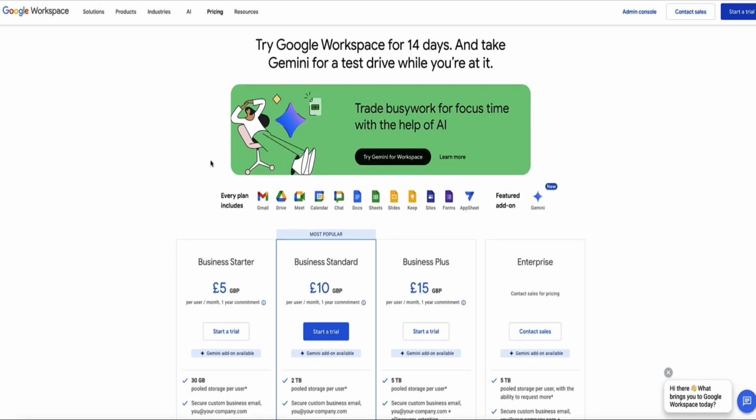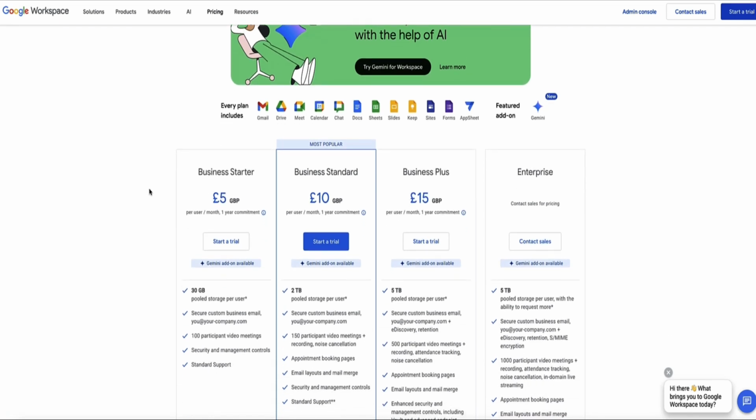Now, with any plan you choose, you do get a 14-day free trial. So if you decide within that 14 days that Google Workspace isn't for you for whatever reason, you can just go to your Google Workspace admin dashboard, and you can get there directly by going to admin.google.com, and then you can cancel your account.